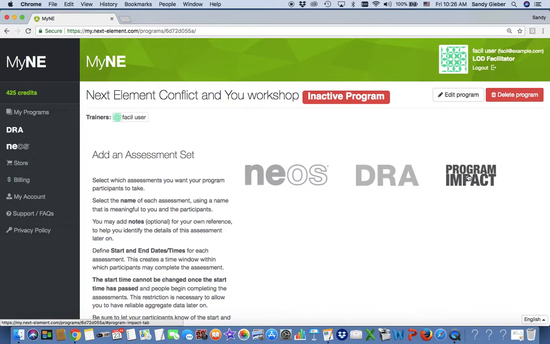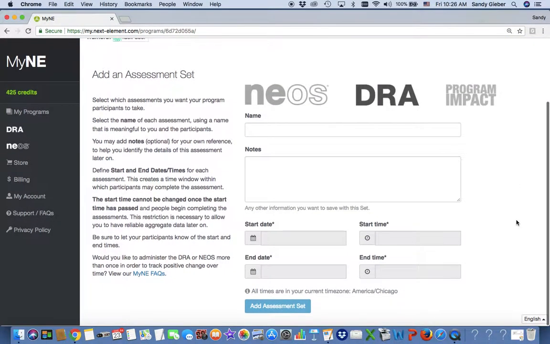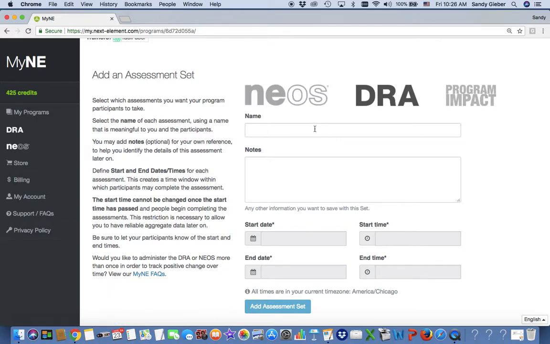The Program Impact can be done for any program for Conflict in You, or if you're deploying LOD Packs as well. I'm going to get into setting up a DRA as an example. Setting up the NEOS and Program Pack follows the same exact flow, so I won't bother with that.